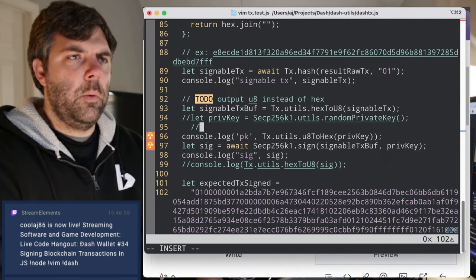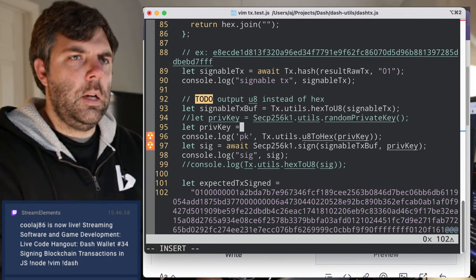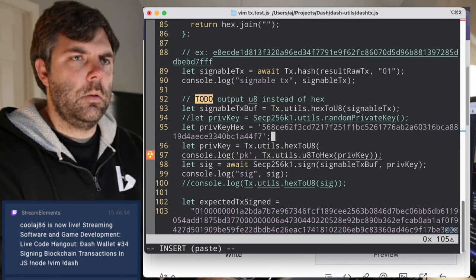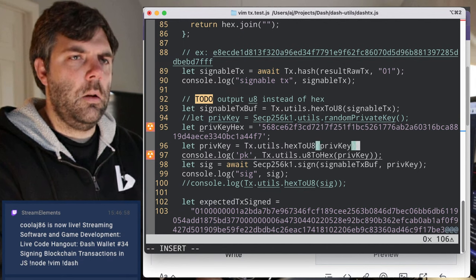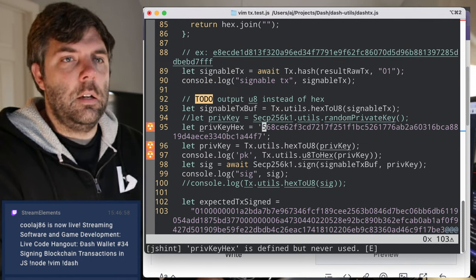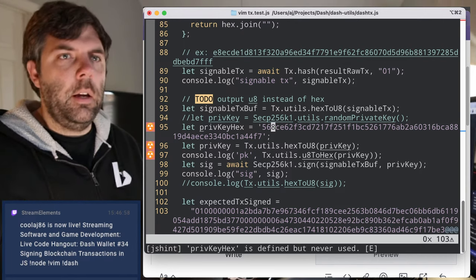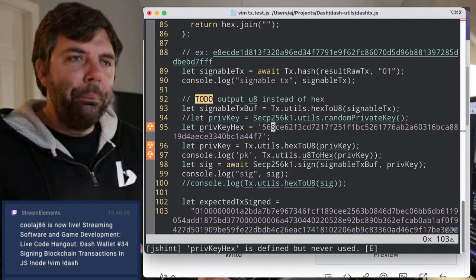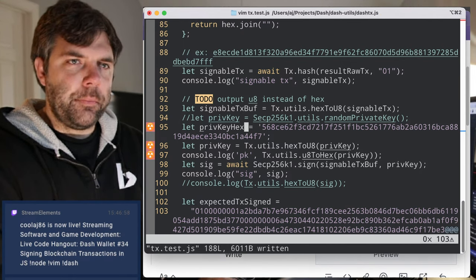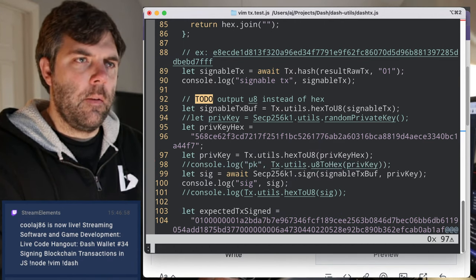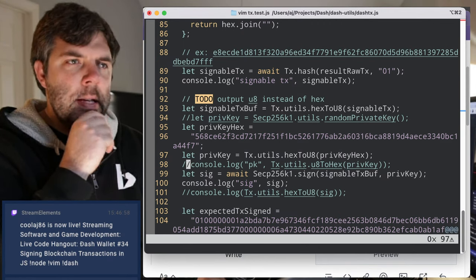All right, so we don't want a random private key. We want let privKey equals tx.utils.hex2u8. Okay, let's do let privKeyHex equals privKey. And you could actually take this key and you could encode it either way. You could encode this for any currency. It's currency agnostic in this form. I could take that, I could turn it into a Dash address, Bitcoin address, whatever. Okay. And then we can sign.